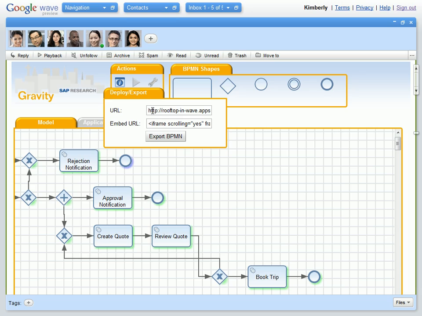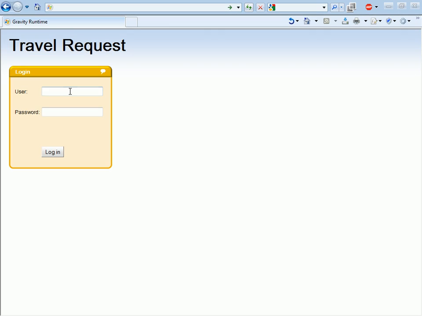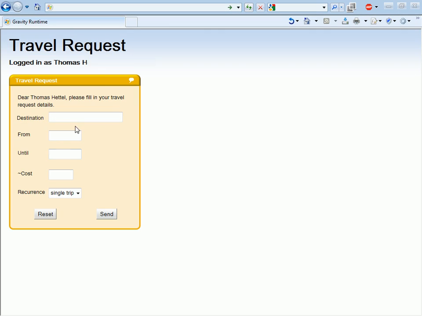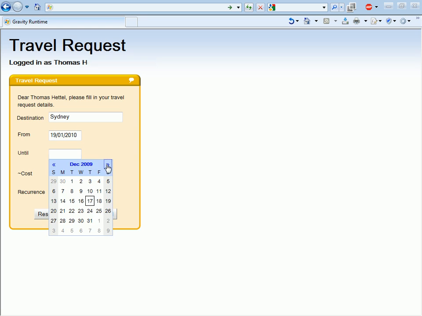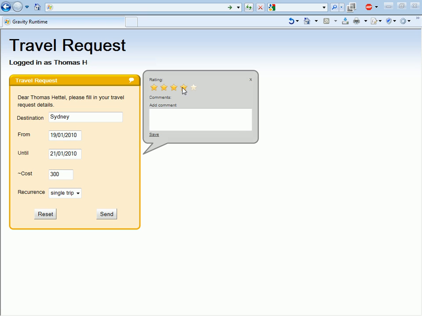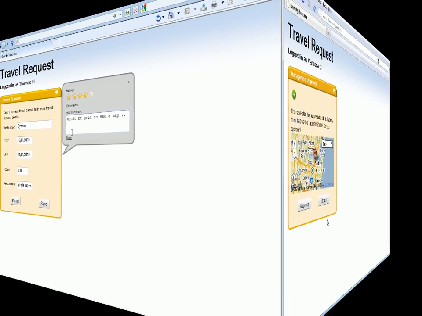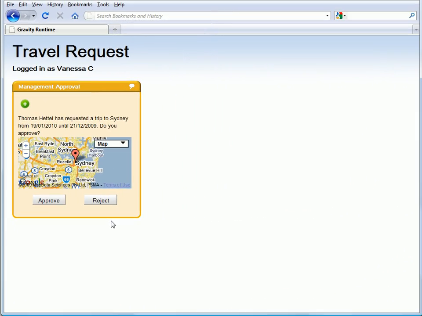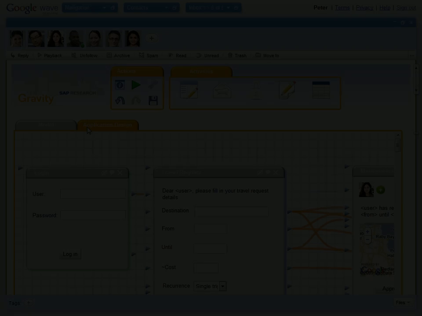using a web browser. A user can log into the application, enter a trip they want to make to Sydney in January, and submit it for approval. The user can also rate their experience using the application and provide feedback. Vanessa is then able to give her approval or rejection. A notification of the outcome is sent to the user, and the process is complete.